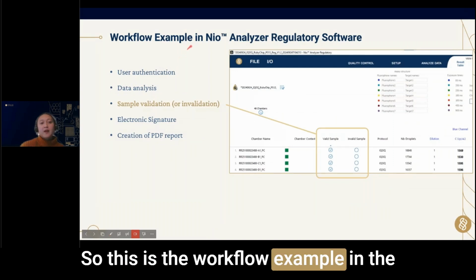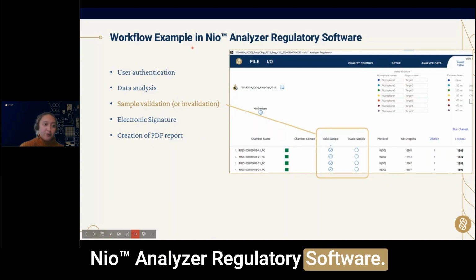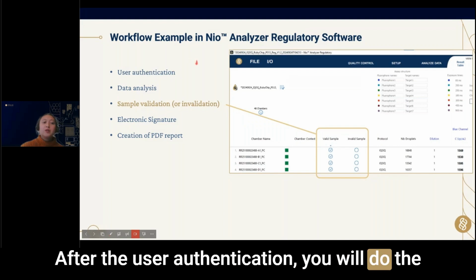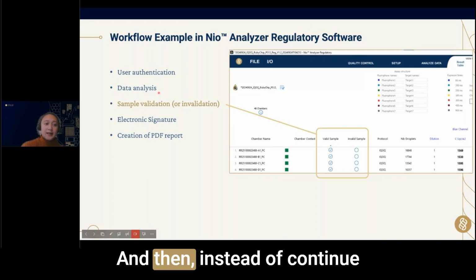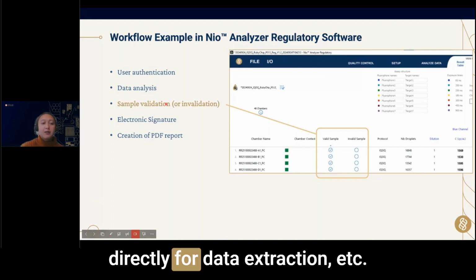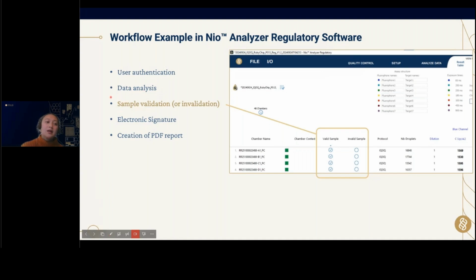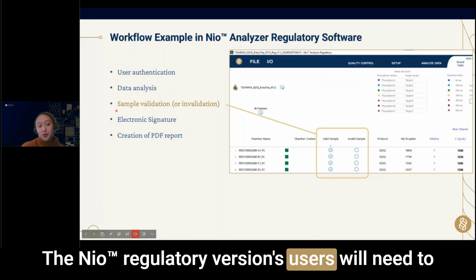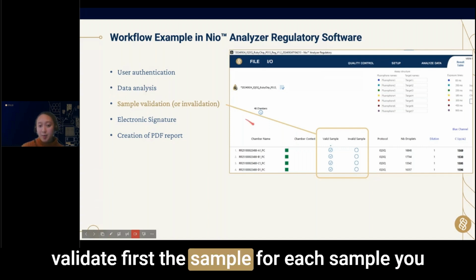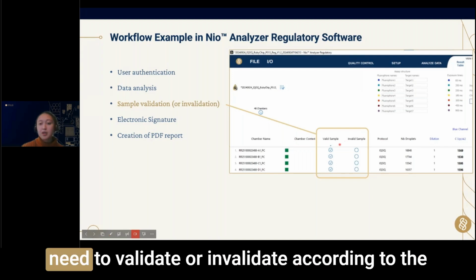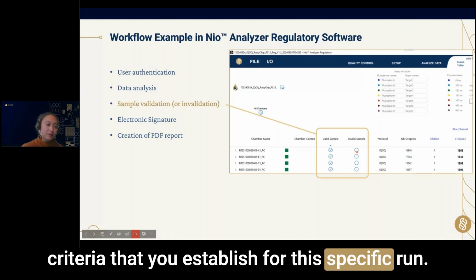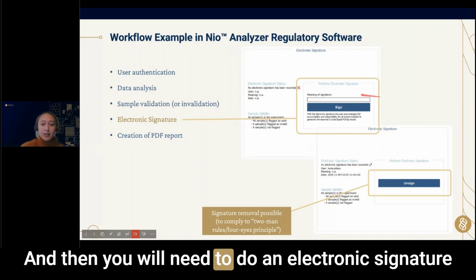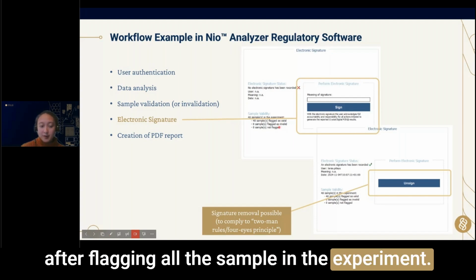So this is the workflow example in the Nio Analyzer regulatory software. After the user authentication, you will do the data analysis as your experiment requires. And then, instead of continuing directly to data extraction, the Nio regulatory version users will need to validate the sample first. For each sample, you need to validate or invalidate according to the criteria that you establish for this specific run. And then you will need to do an electronic signature after flagging all the samples in the experiment.